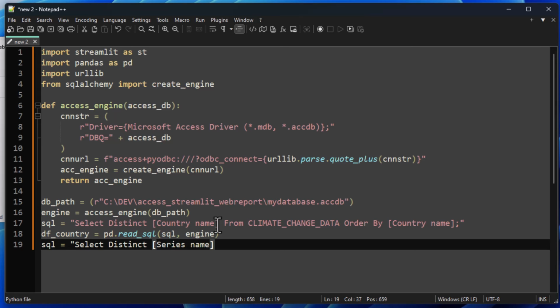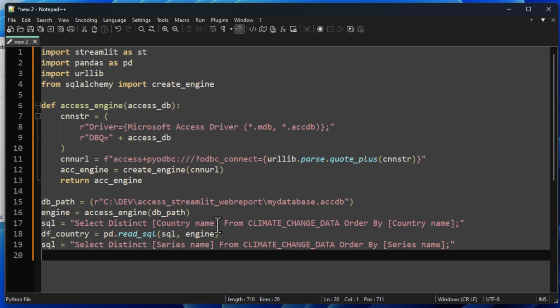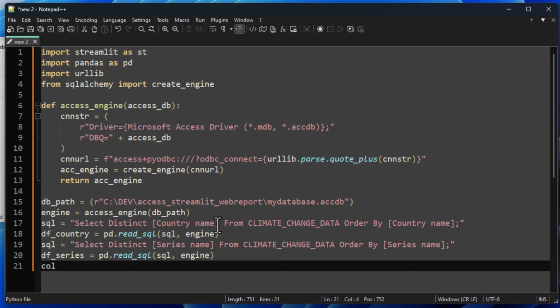And in this case we've got a data frame for country, and we're going to do the same thing for our series, because we want to be able to filter our list by the country or by the series name. And so in this case we're going to say sql equals select distinct series name from climate change data, order by series name, and then we'll get a data frame for series. So we'll say df_series is equal to pd.read_sql, and then again we just do sql and the engine, and that's going to go and get that data for our drop downs.